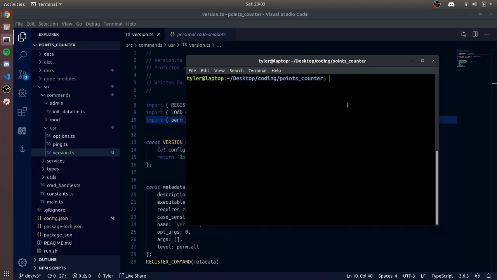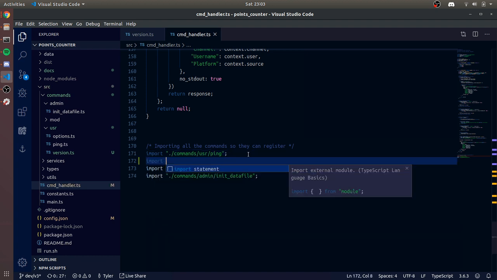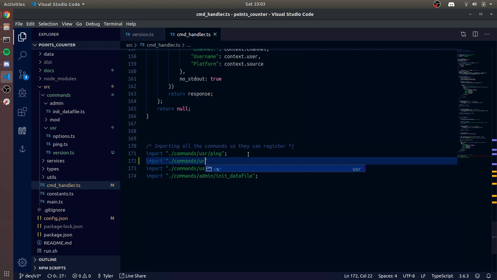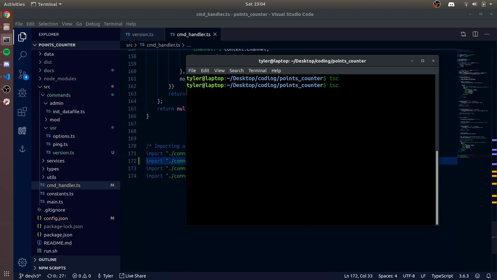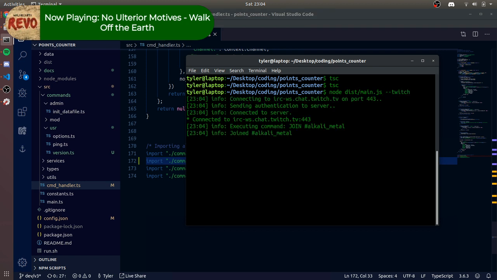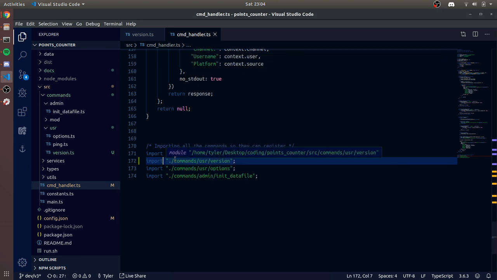So let's go and test this. So tsc. Oh wait, nope. That is not right. That will not work. Command handler needs to come down here and go import /commands user version. Now it will work. tsc again, because I have to recompile. Twitch. Ta-da! That is a full command written in like not even a few minutes.